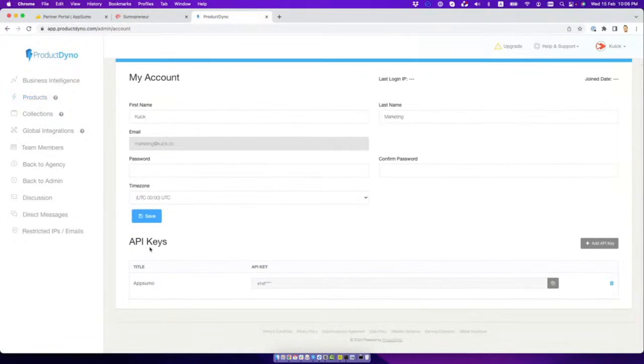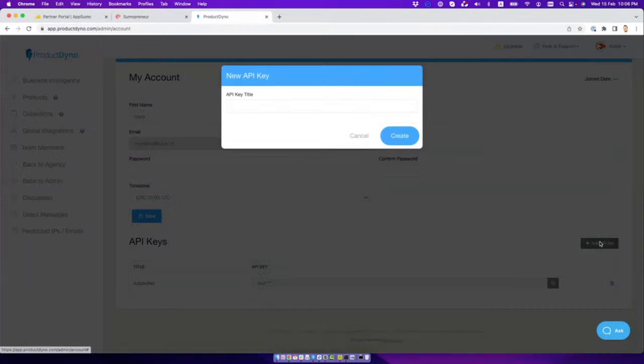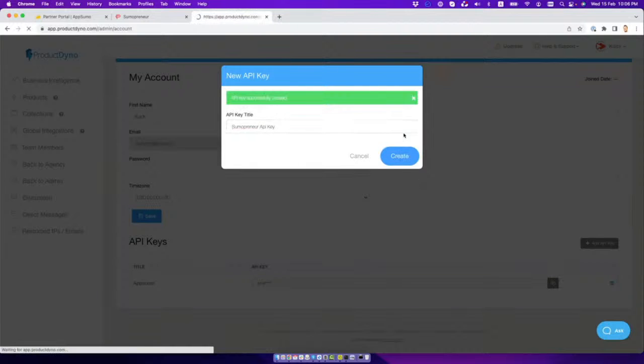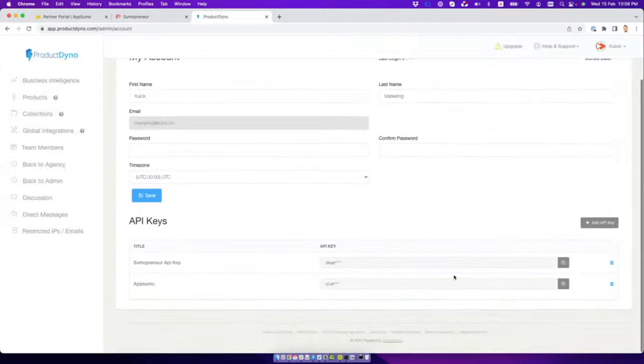Here you will see the section API keys. Click on this add API key and give it a name. For example, in my case, I will just say Sumopreneur API key and hit this create button. ProductDyno will create a new API key for you.